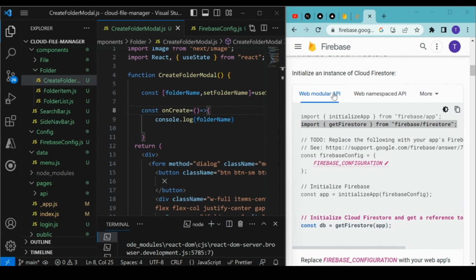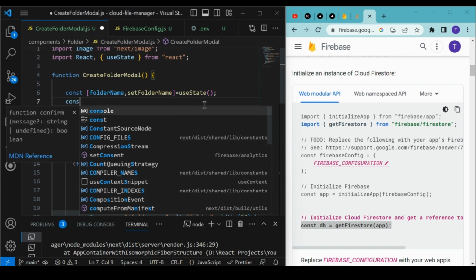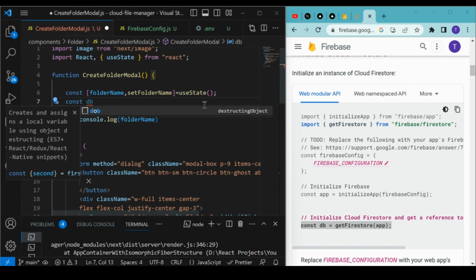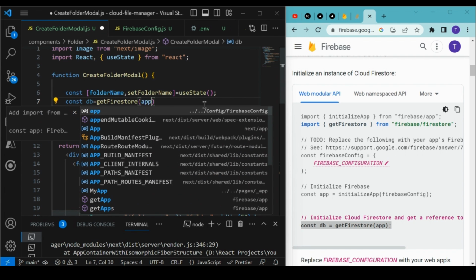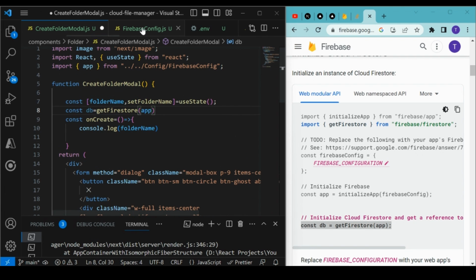If you go to the Firebase documentation to set a document in Firestore, here are the steps we need to follow. First of all, we need to initialize Cloud Firestore like this. You can copy paste it or just write it. const db = getFirestore, and you have to write app. This app will come from our Firebase config right here.